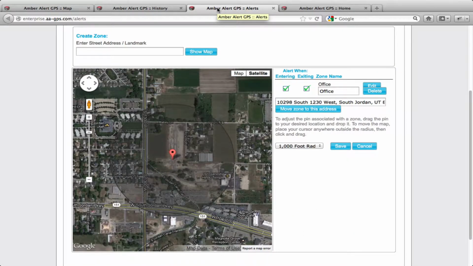This page allowed the parents to go in and say, if the device leaves this particular area, I want to be notified, or if it enters a particular area, I want to be notified. So here's an example of what we called zones, and so you could specify, I want this zone to alert me when the device enters it. I want it to alert me when the device exits the zone.